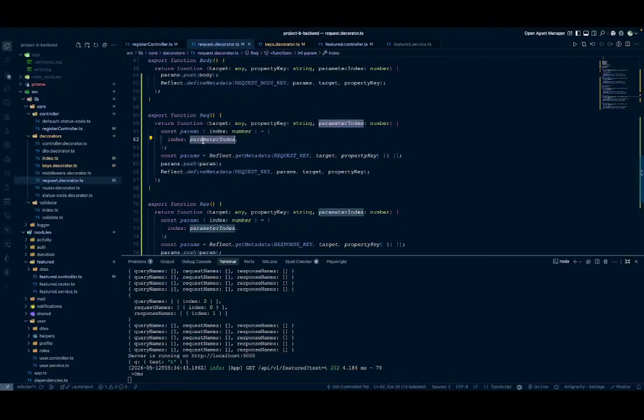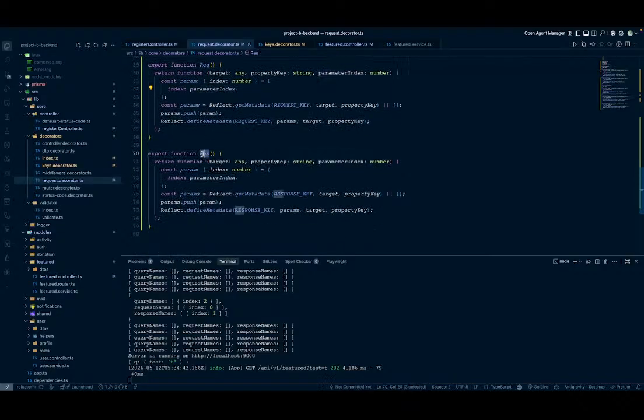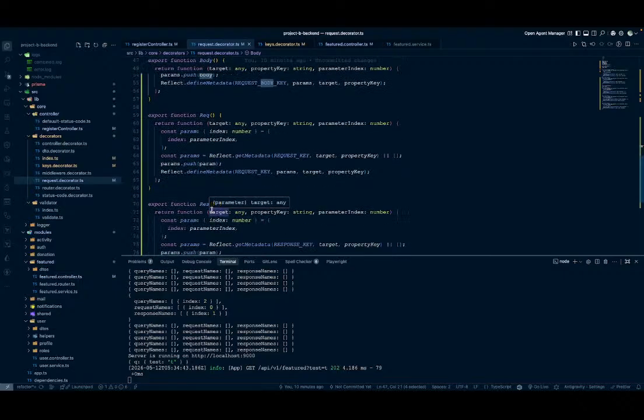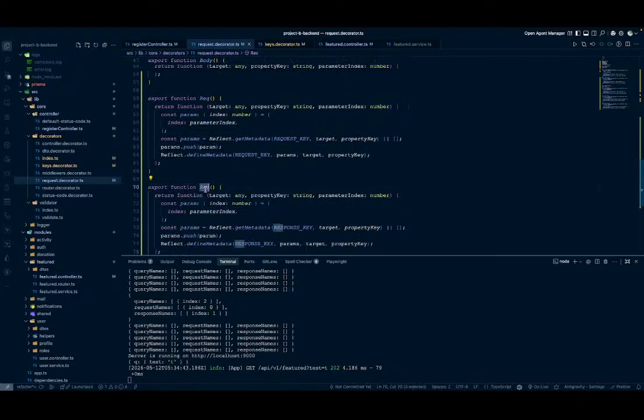So that's why we'll be storing this one for every parameter score as well as the body. But for res, because res and request are similar, there is nothing variable; it's fixed. So we just need the parameter index, nothing else.